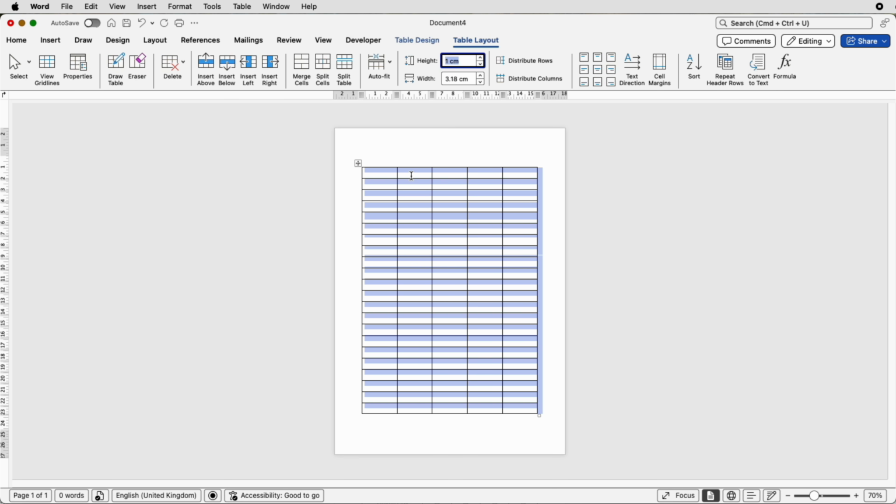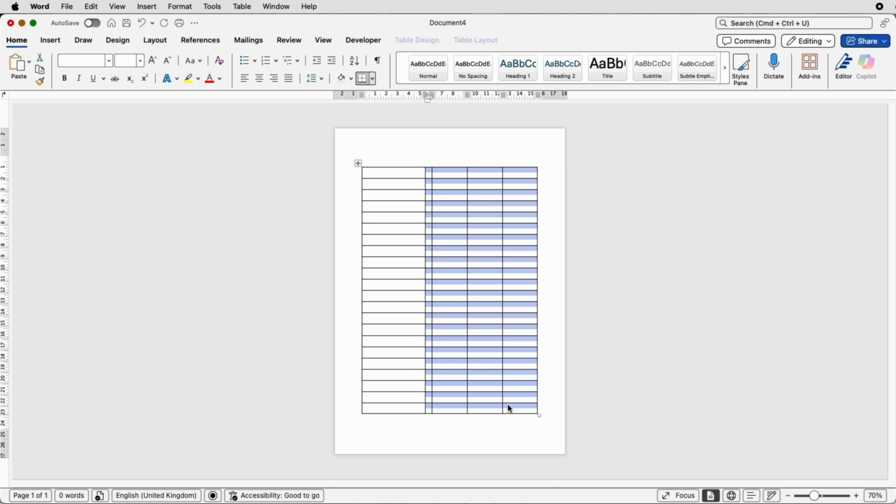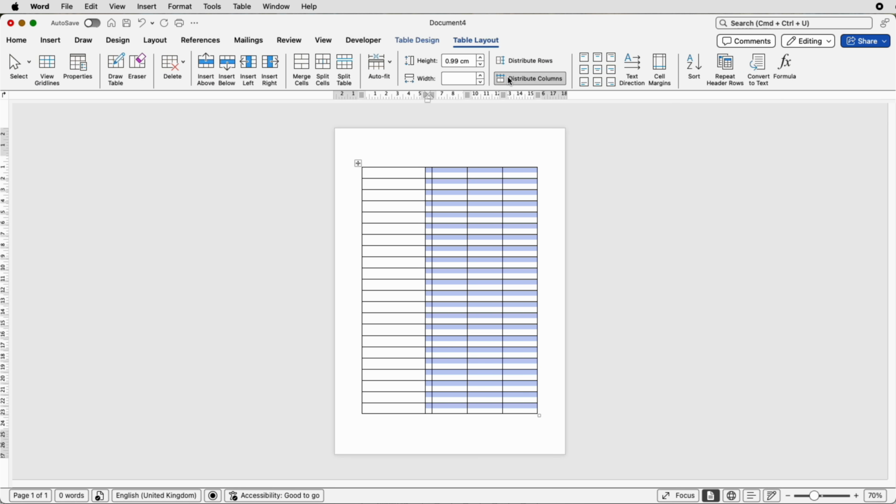Now I'm going to deselect, then I'm going to hover over this line here. I'm going to click and drag it all the way over to the right here. That will give me some more space for all of the names that I need to fill in. To make the rest of the columns equal, I'm going to select them all by clicking and dragging across, go to Table Layout, and here you'll see Distribute Columns and click.